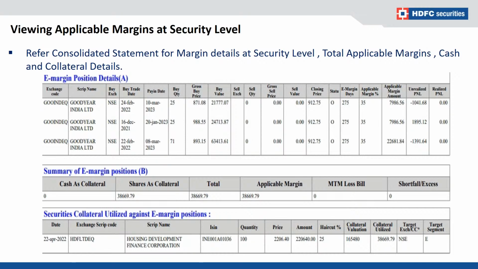What happens here if the stock has been bought at 100 rupees? If the price of the stock goes to 110, we will charge 33 margin. If the price of the stock goes to 90, we will charge 27 rupees margin. So if the price of the stock goes up, the margin increases. If the price of the stock goes down, the margin also decreases. So depending on the price of the stock, the margin increases or decreases.